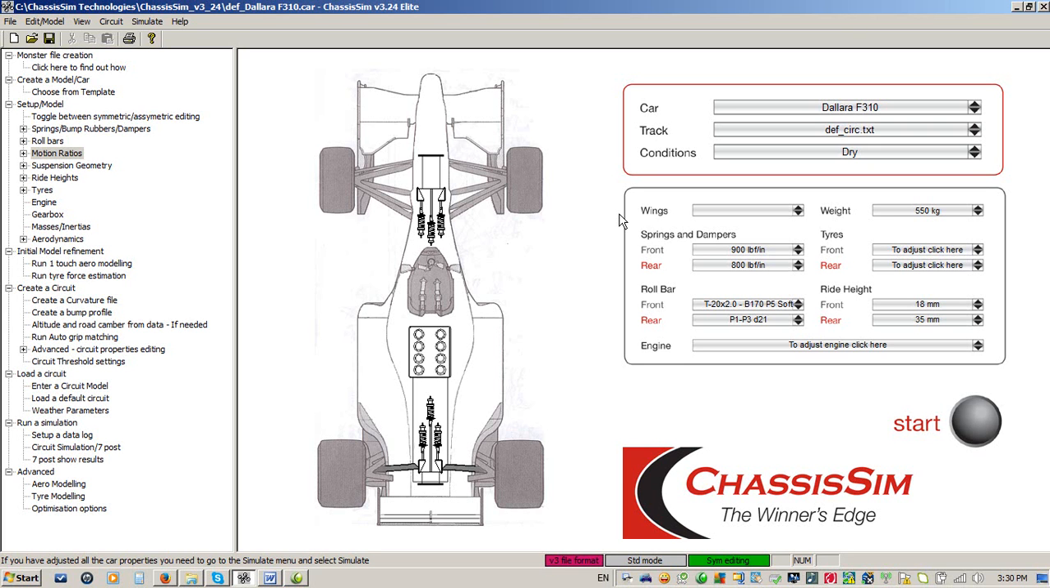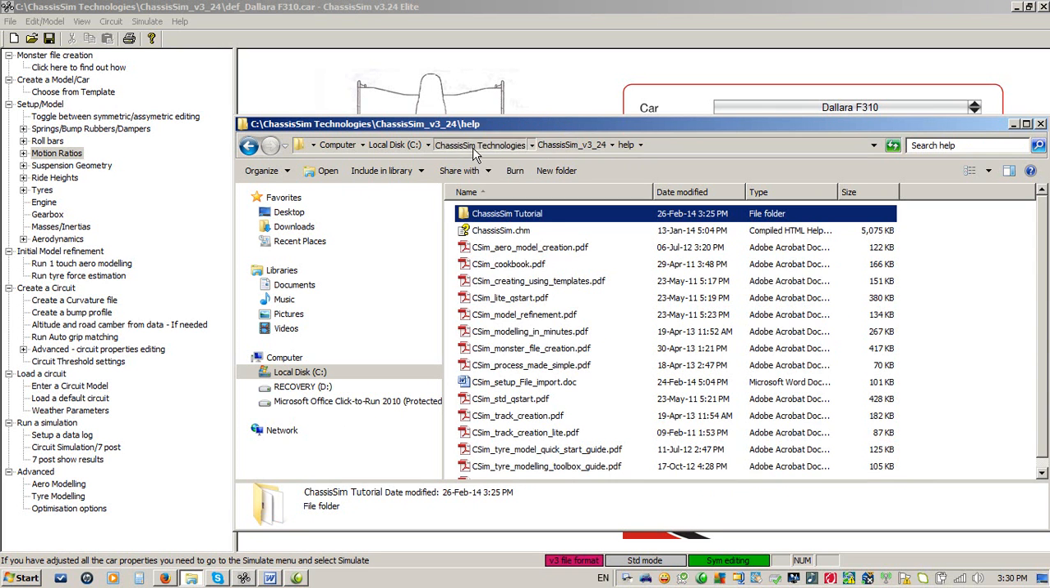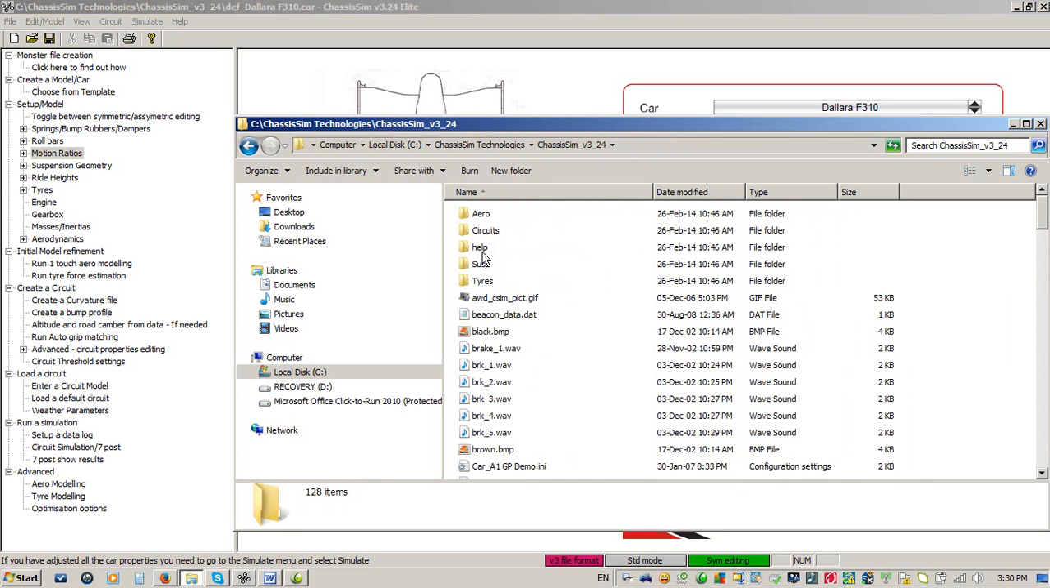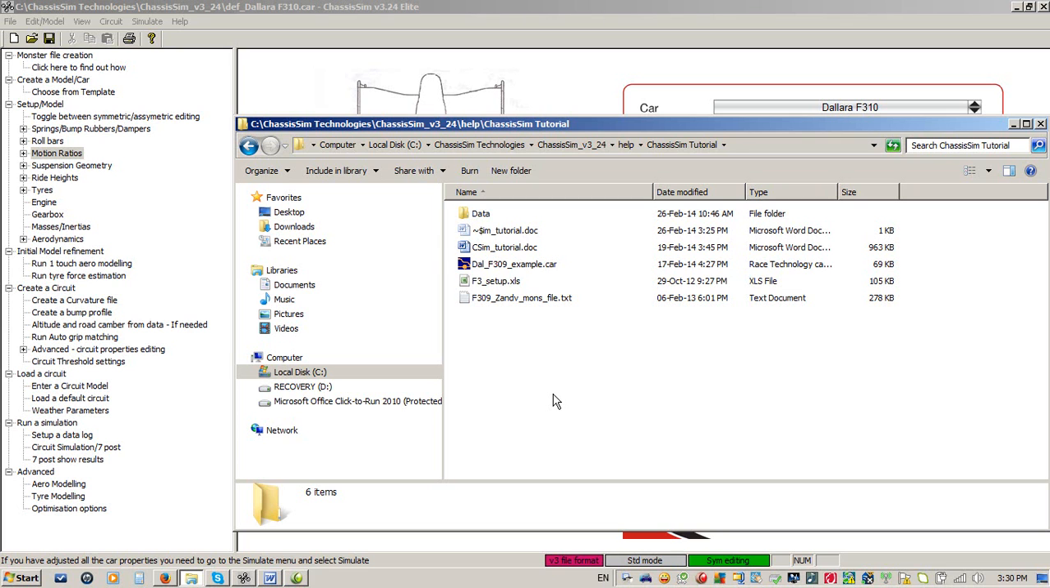ChassisSim tutorial. What is the ChassisSim tutorial, you ask? Well, whenever you install ChassisSim, it'll be installed in ChassisSim Technologies, ChassisSim version 3.24, and you'll find a help directory. In there, you'll see the quick start guides and various other reference materials that will help you get going with ChassisSim. The thing that we've added with version 3.24 is what we call the ChassisSim tutorial, a complete step-by-step process to show you how to get going with ChassisSim.